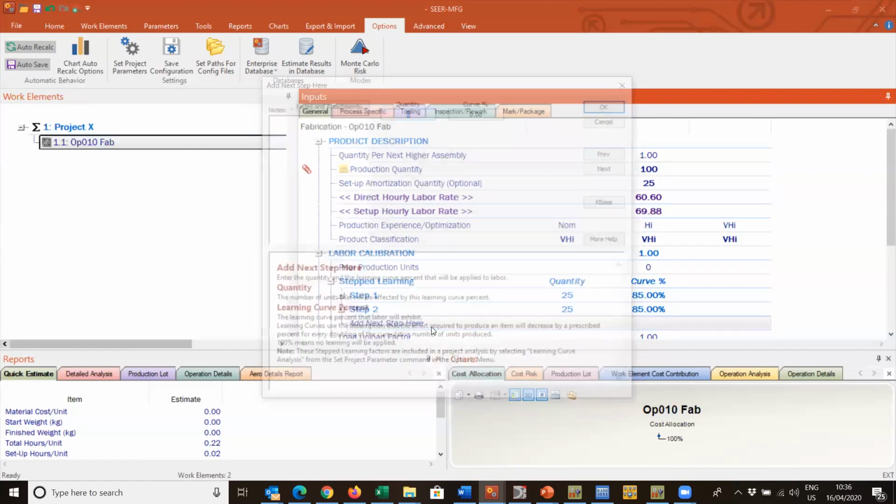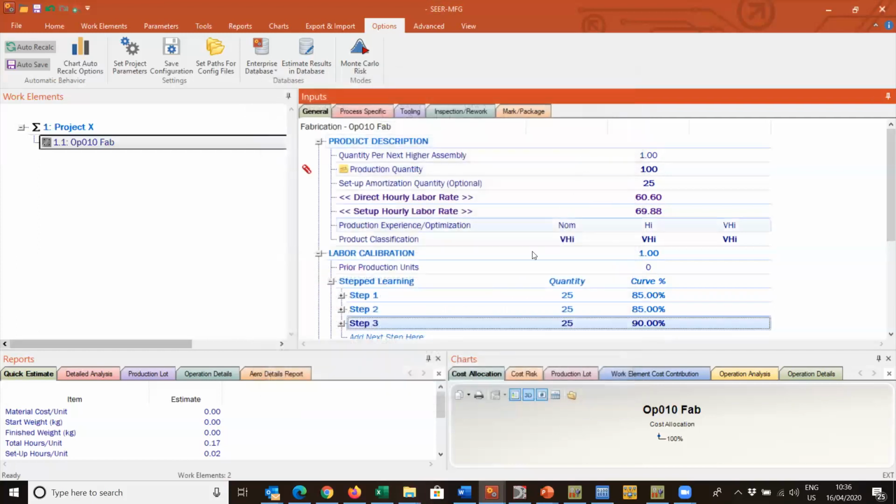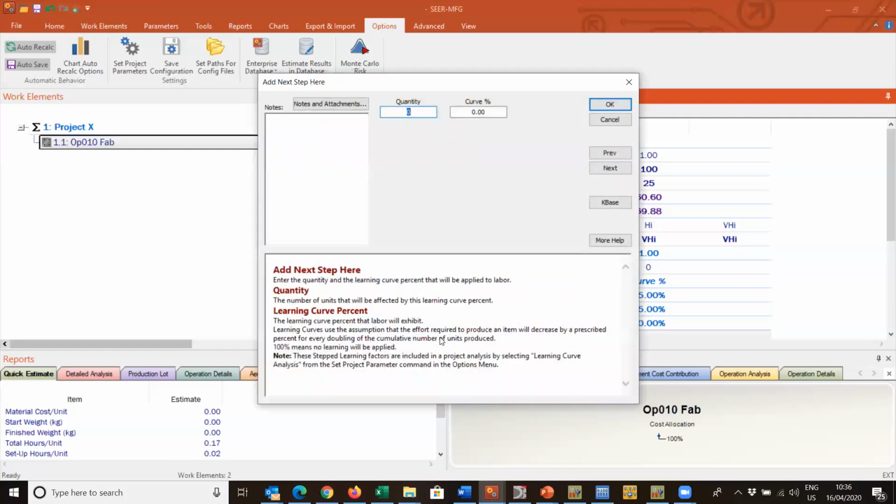Third step, 25. And now maybe I'll ramp up to 90. And my final step, again, I'll put that at 25 on a, just to be different, a 92 curve.